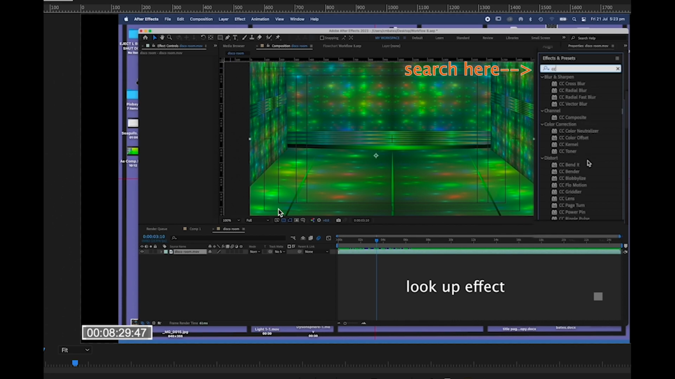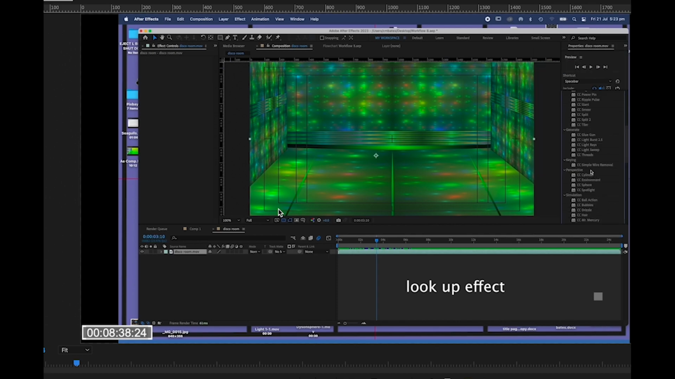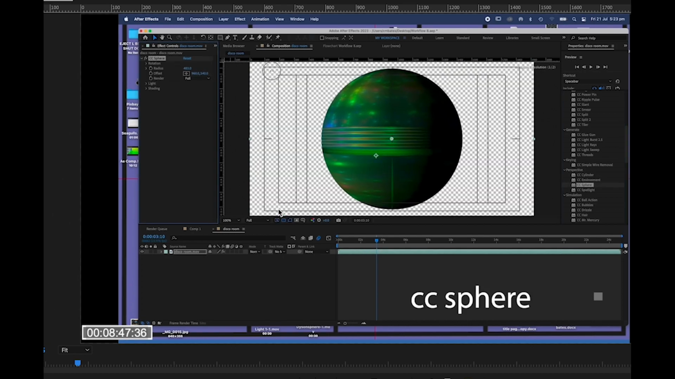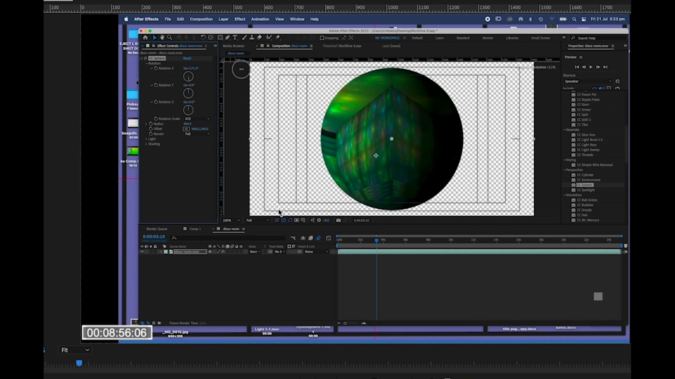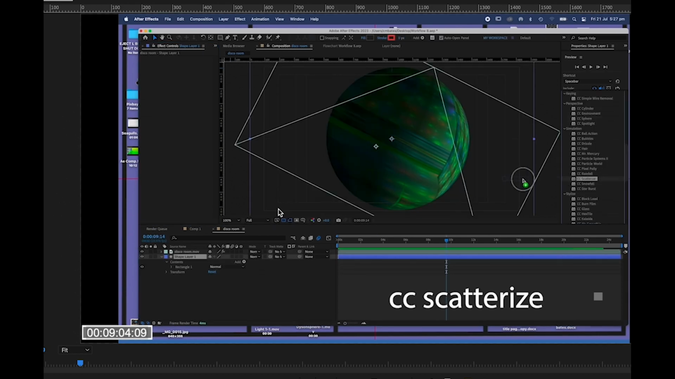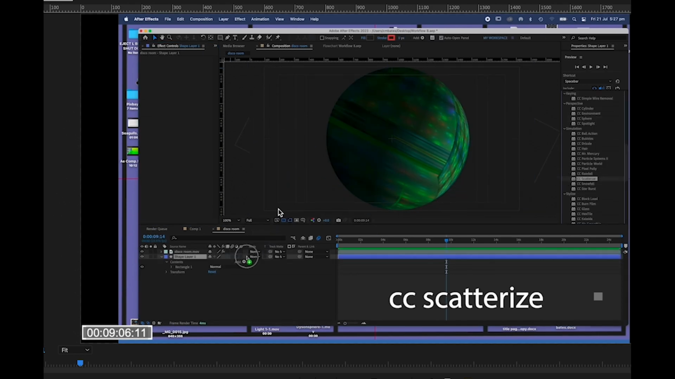Now, if you need to look something up, you just go to the top there in the search window. If you know what something is, you can type it in to bring it out of the selections. So this is CC Sphere. This actually takes the layer and turns it into a 3D looking sphere. It's not 3D, but it has that look. And of course, you can make it like a planet, and it's revolving in the XYZ axis.